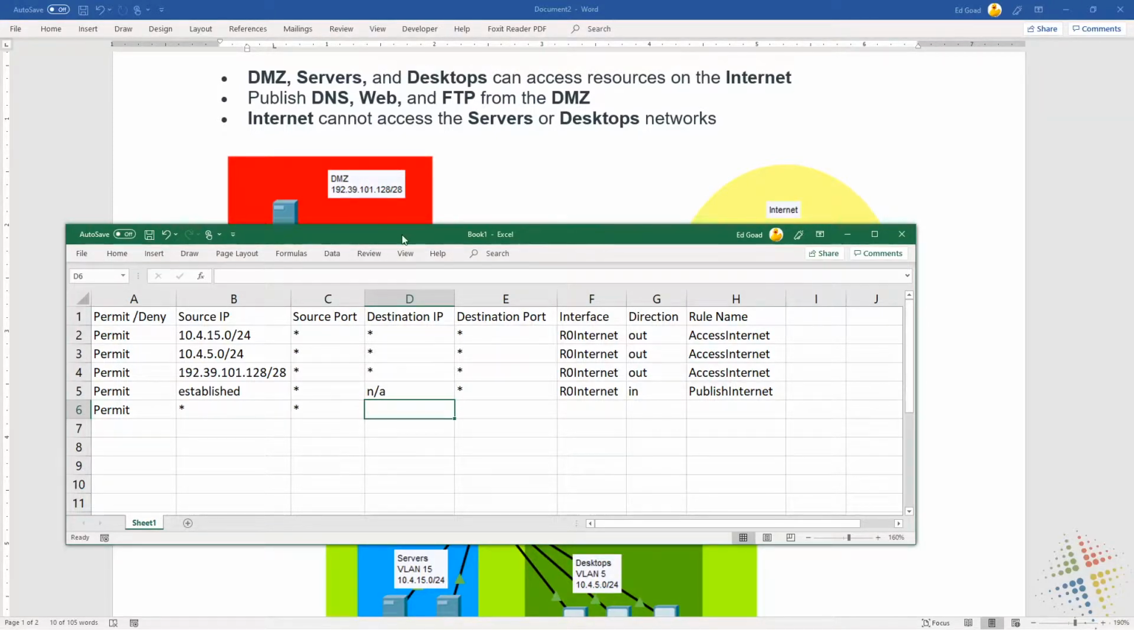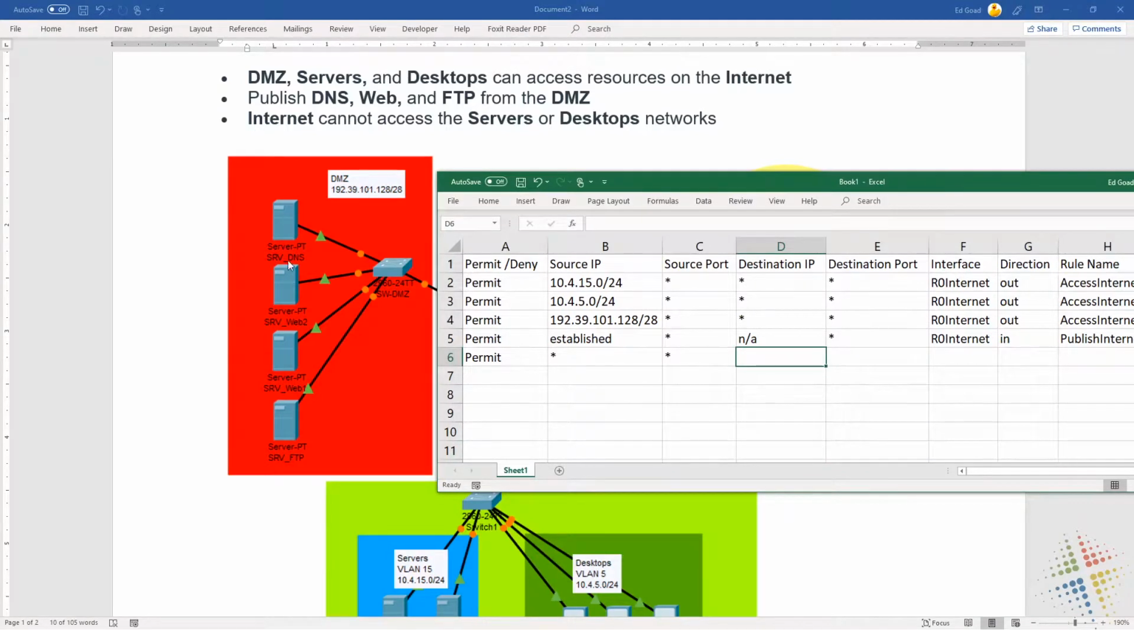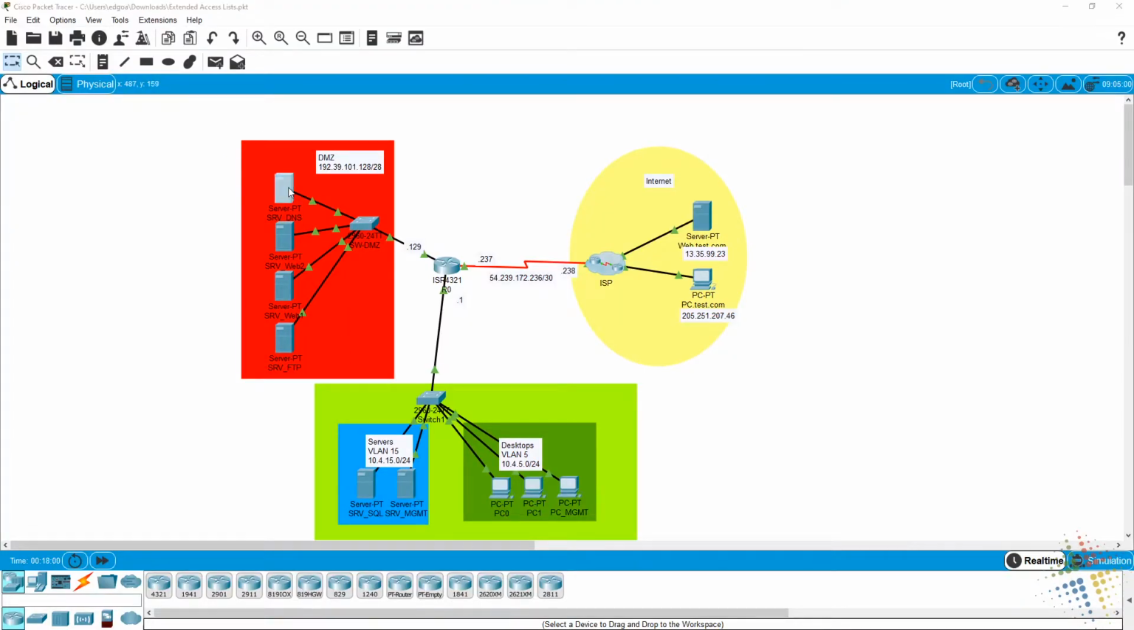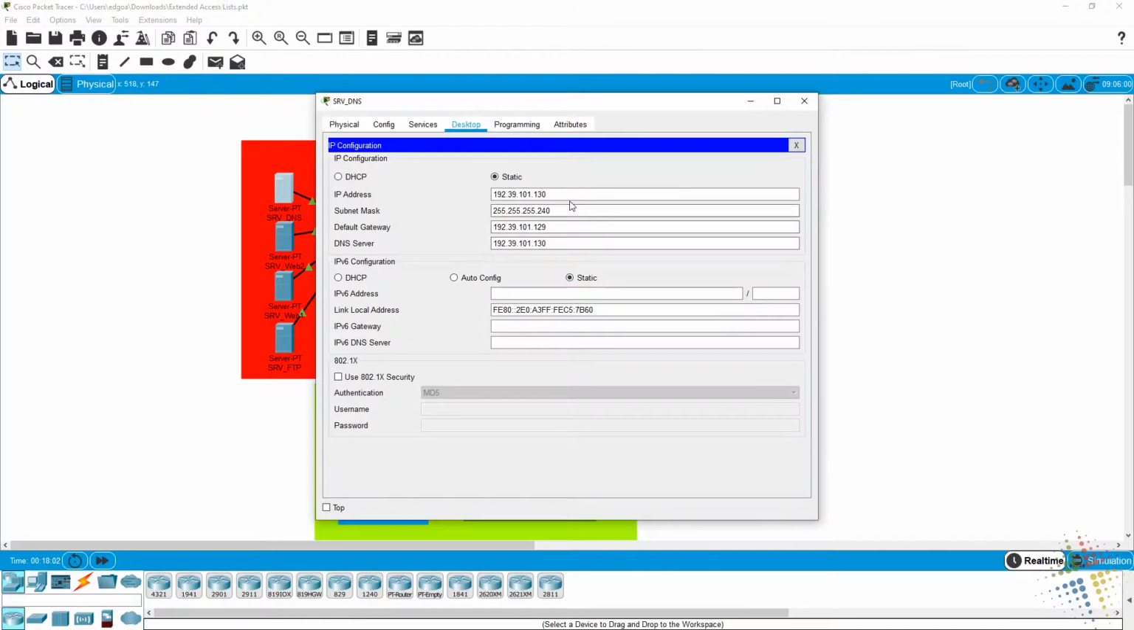And now the destination comes down to what our server IPs are. I believe, correct me if I'm wrong, I believe the DNS server is 192.168.101.129. Yes, 130. Actually, I have the actual configuration up and running right here. Let's see. The DNS server is .130. Awesome. Okay.